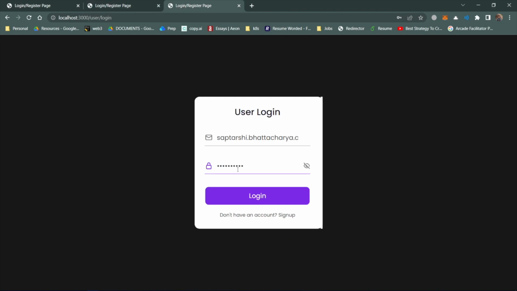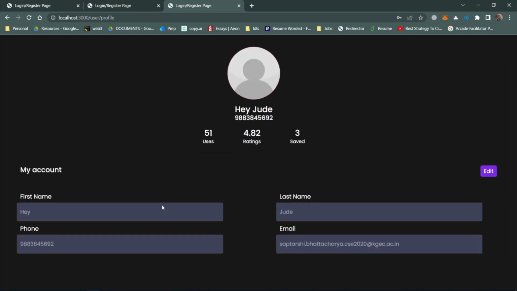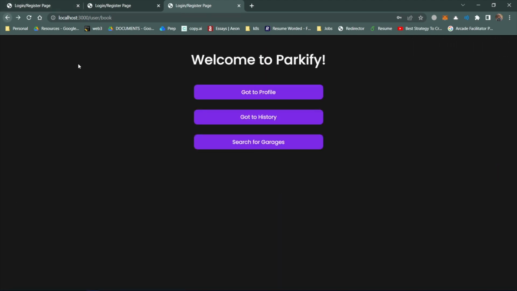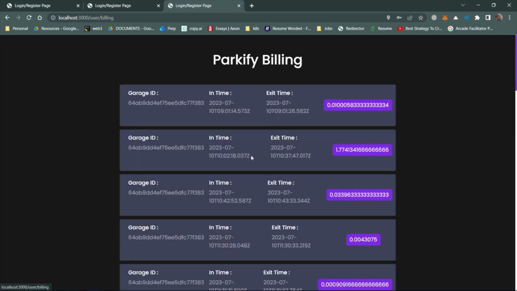Now moving on to the user side, there is first the profile section where we can edit the basic profile details and all of the good stuff, and we can search for garages too. This uses our browser latitude and longitude and gets the two closest garages near our current location. We can also tweak this feature to get better results, and we can go to the history.